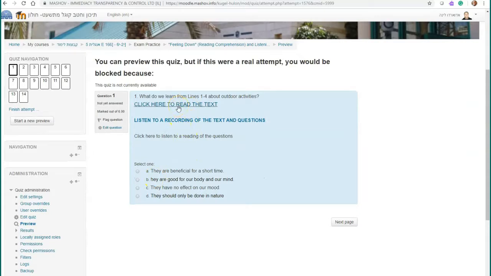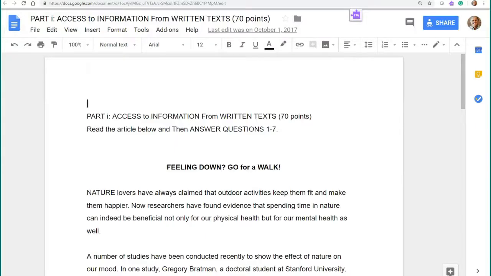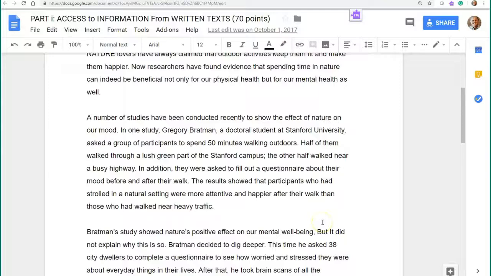When you click here to read the text, what I have done is I have uploaded the text on a Google document. This is the text.